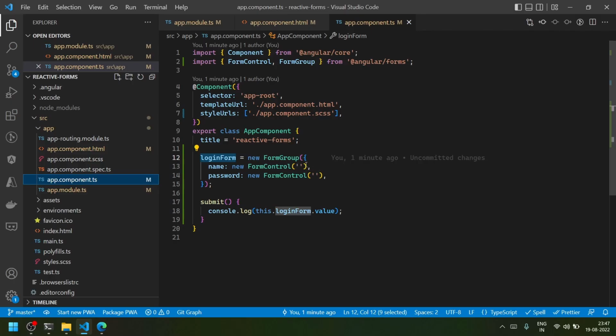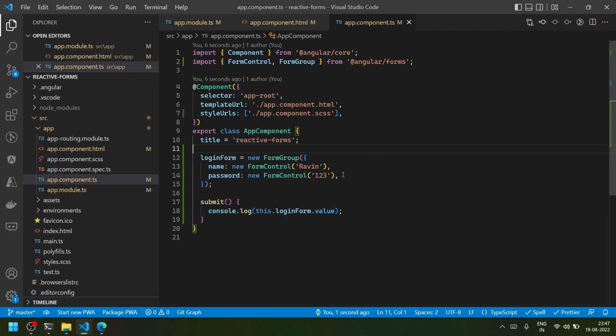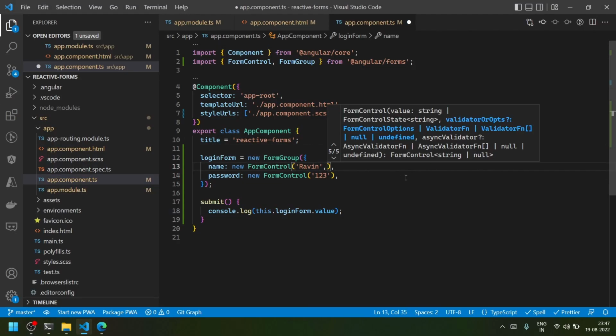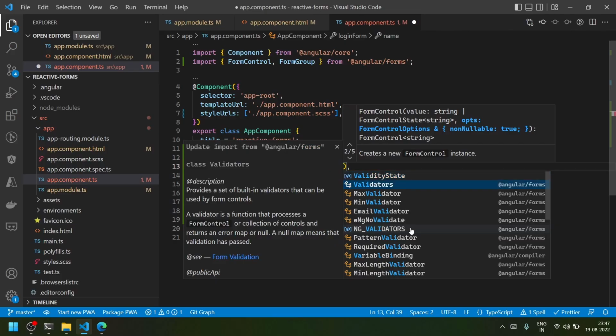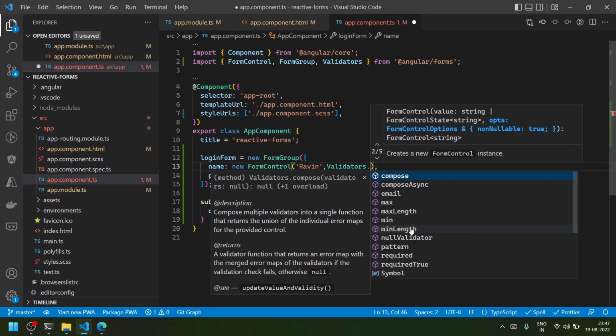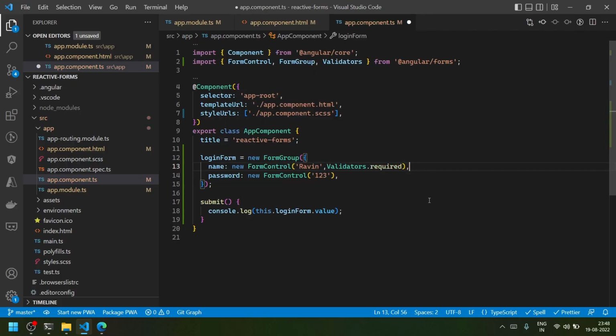For a form control, the first value, whatever value you are passing, is the default value. Let me show that. We can send it from here, so this will be set as the initial value. You can see this value is set as the default value, and the second parameter is the validator. We have a lot of predefined validators that we can use. We can also create custom validators. We will see in upcoming videos how to create custom validators.